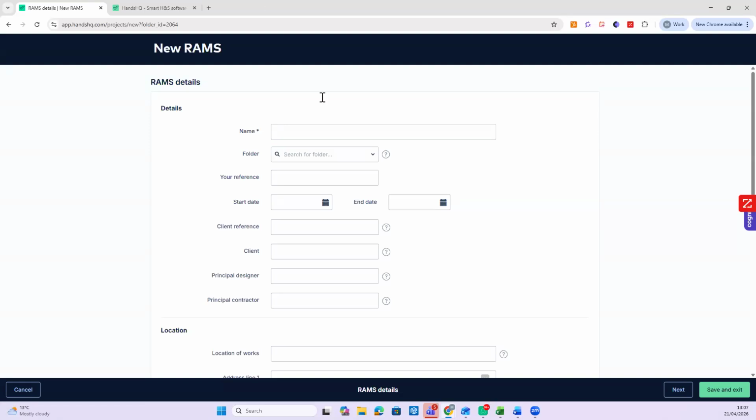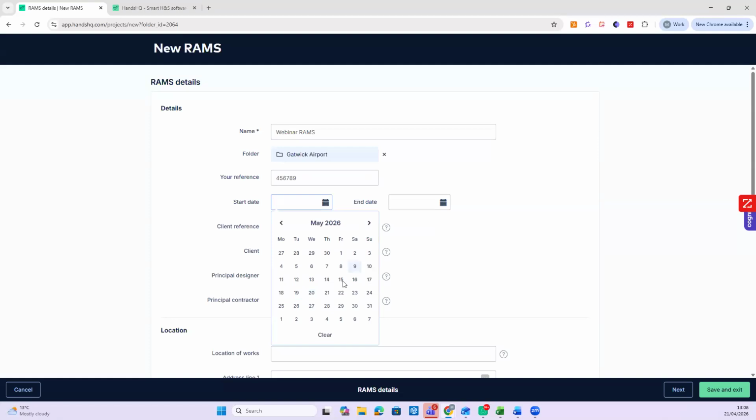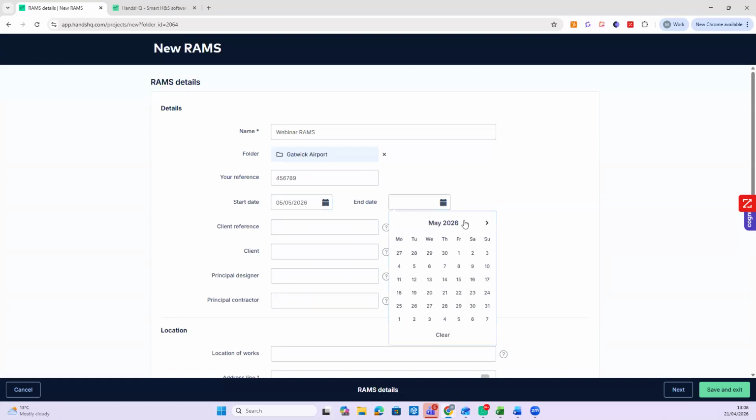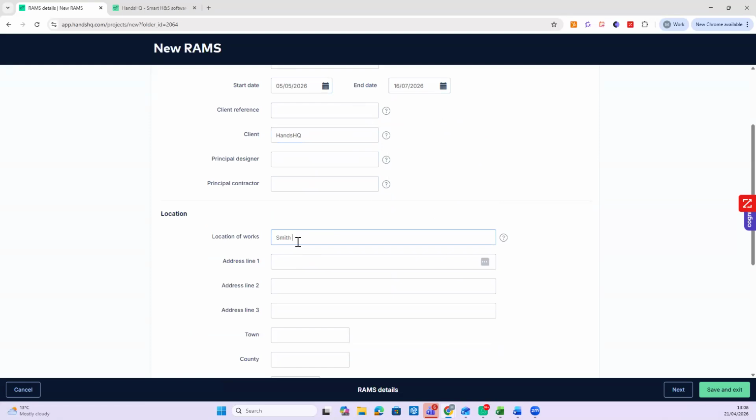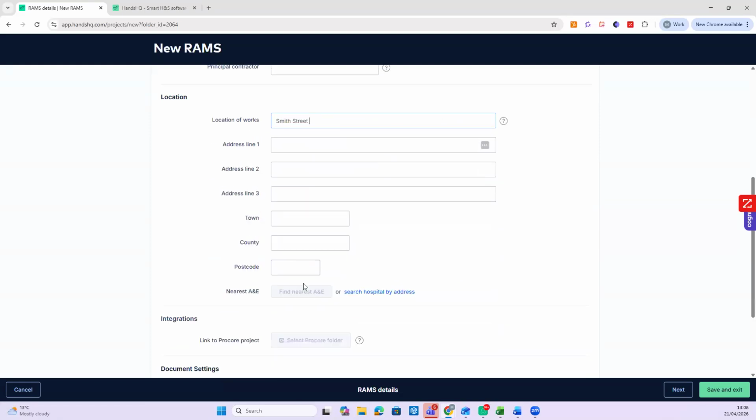The first step is really straightforward, just adding in the project details for the job. So let's just call this webinar RAMs for now. We can add in what folder it belongs to. So we could say, yeah, this is part of our Gatwick Airport RAMS, job reference number, start and end dates for projects. So we could say this job starts on the 5th and finishes in July. We can add in client details. Let's say HandsHQ is the client. And also we can add in our locations of work as well.